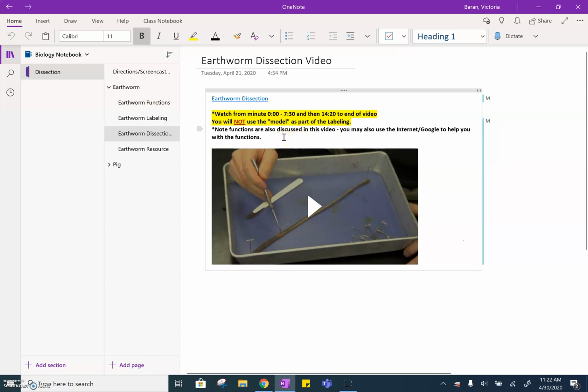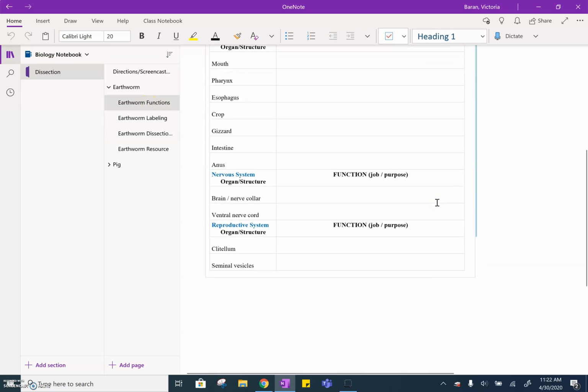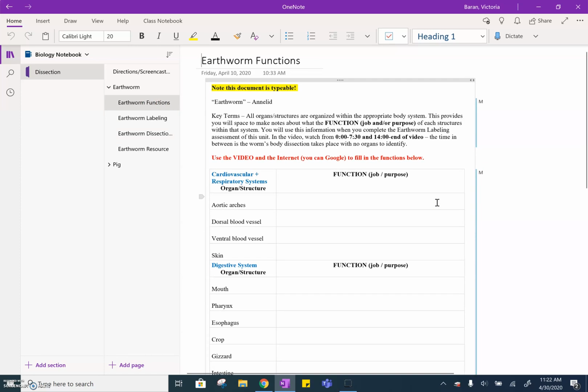Also in the video, he does discuss functions, and you can use those to complete this chart right here for the functions. But if you're having a hard time getting some of them from the video, you can always use the internet and Google the functions. However, he addresses pretty much all of the functions in the video except for maybe a few. And if you want more detail on those functions, then I would suggest going to the internet and Googling them.